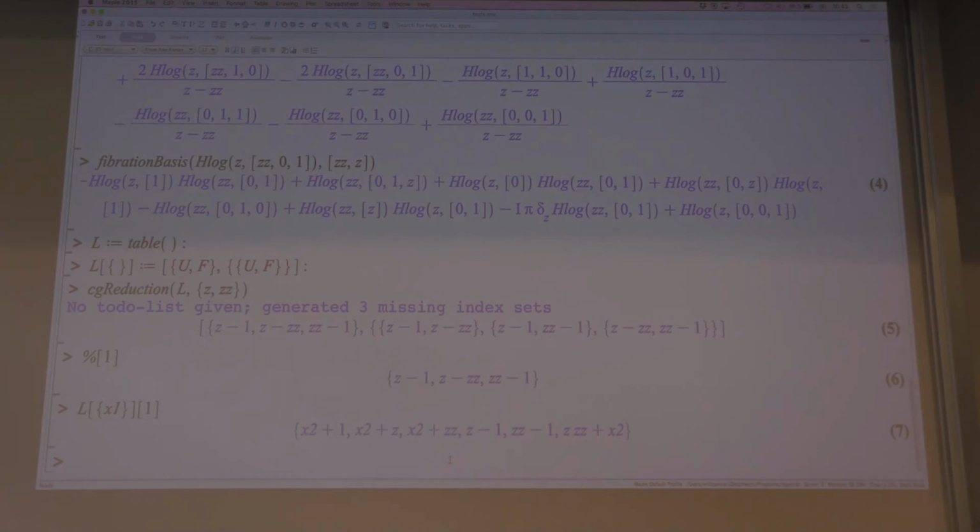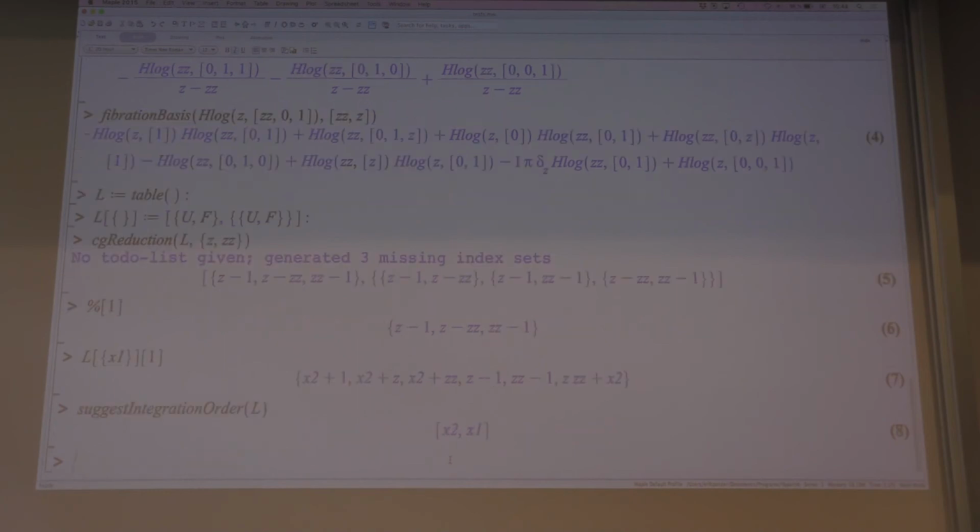So if you want to check if something is linearly reducible or not, you take the polynomials, you throw them in this reduction, and then you can also suggest an integration order. In this case, it doesn't matter because everything is linear, but in complicated cases, you have to be very smart about which order you integrate. And this will tell you how to do so. So, any questions about that?